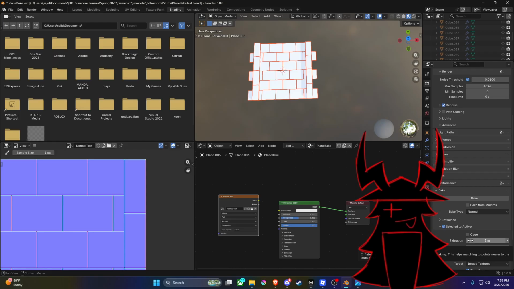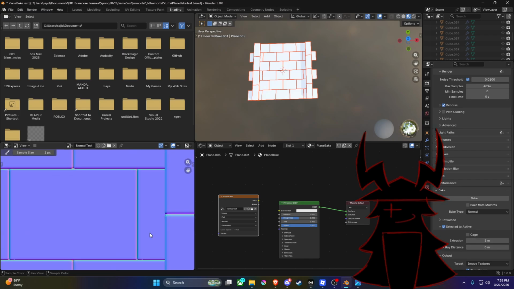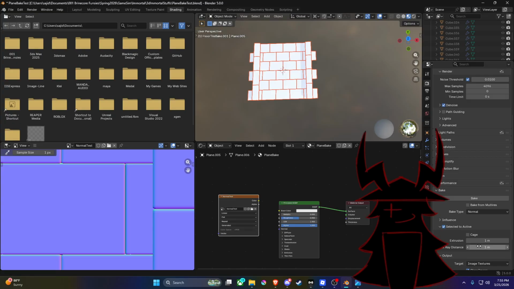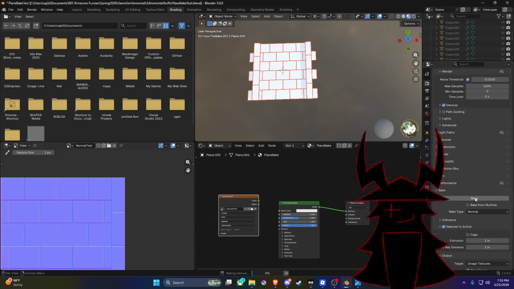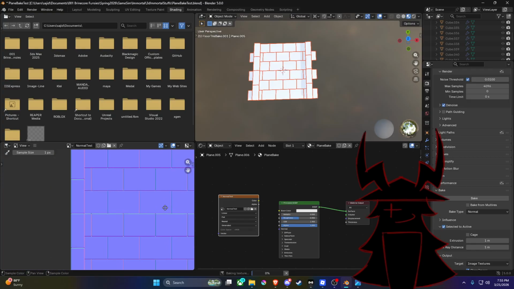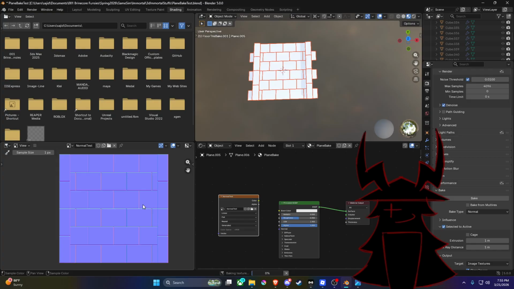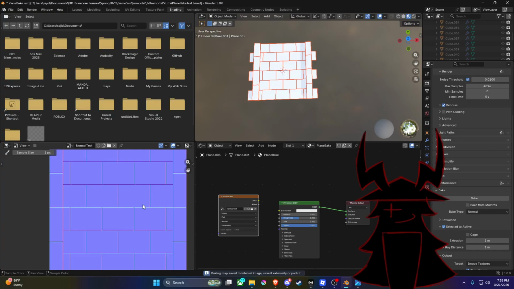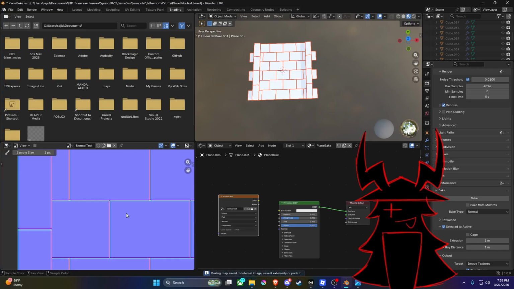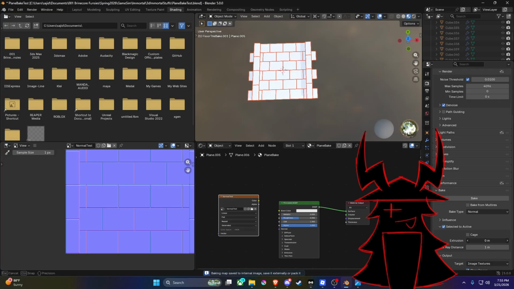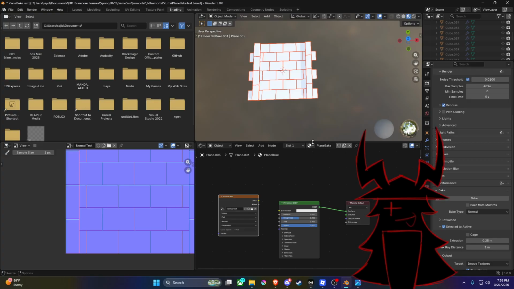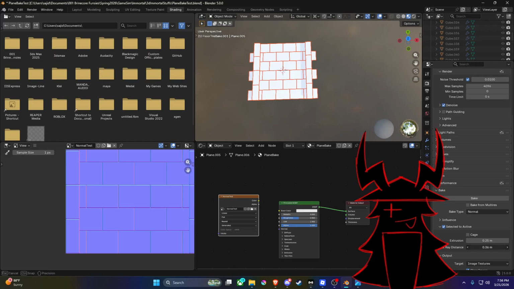Inflate the active object by specified distance for baking. This helps matching points near outside. What if I do that? I mean, it looks pretty normal to me. I guess it was the extrusion distance. So, yeah, max ray distance. Let's bring it down to the same as the extrusion distance.